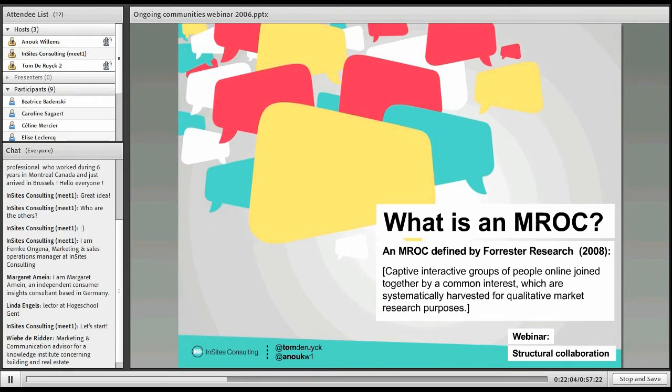And now Anouk will tell you all about the main ingredients of such a community. Yes, what do we need to make a great research community? We identify 4 key ingredients here. The first one is the profile of the participants.